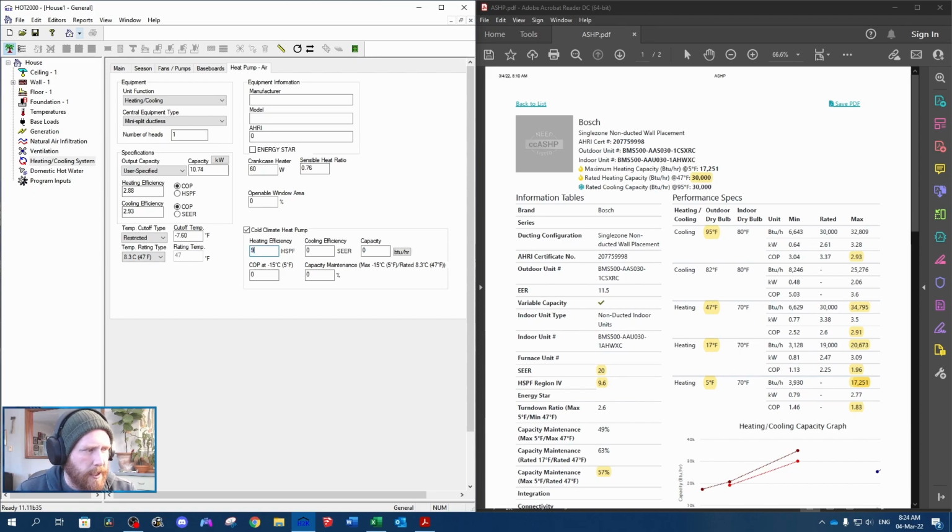We'll just type in our HSPF of 9.6, our SEER of 20, the capacity, that's at 47, so that's 30,000. Our COP at 5 degrees Fahrenheit, that's our first one down here. And our capacity maintenance max at 5 and rated at 47, so that's the 57%. And that's all we would need to enter here.